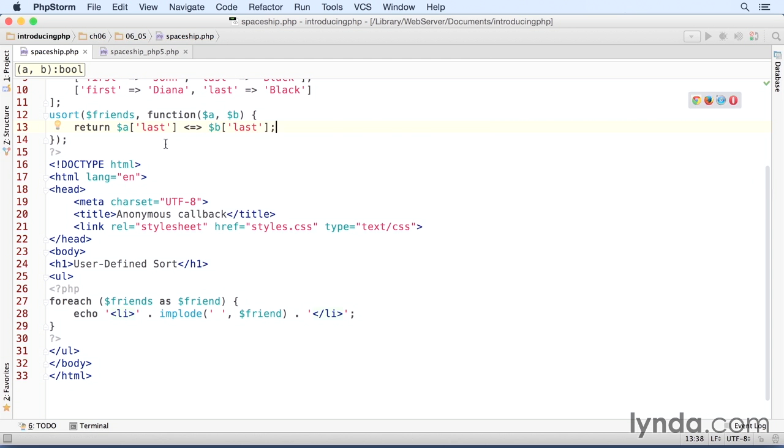So if the last element of $a is less than the last element of $b, this will return -1. If they're both equal, it will return 0. And if the one on the left-hand side is greater than the one on the right-hand side, it will return +1. Now this works only in PHP 7. So you won't be able to test this if you're running PHP 5. I'll show you in a moment how you can handle this in PHP 5. But let's just save that and then reload in the browser.